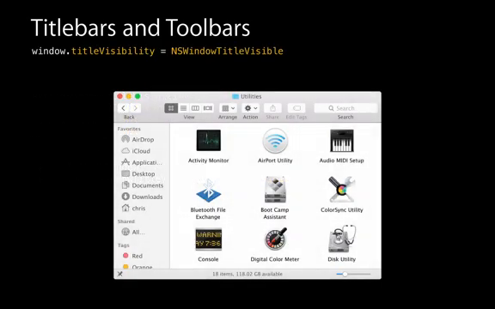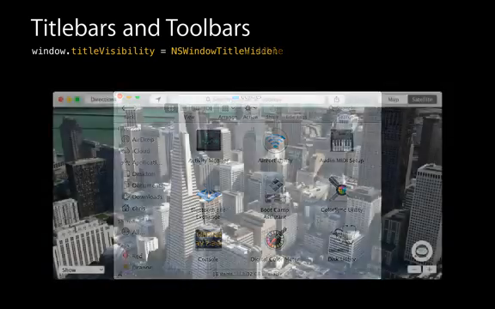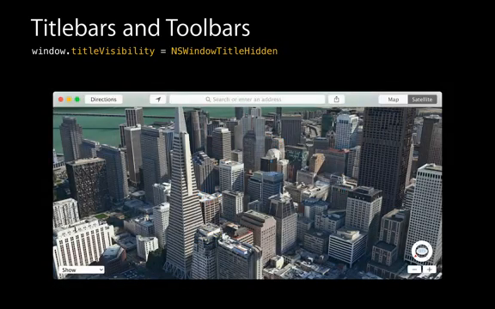So just a quick example, here's that Finder window again. This is title visible, and you can see it has a separate row for the widgets and the title, followed by the toolbar. Whereas with NSWindowTitleHidden, it's gone. The title's gone, and the window widgets and the toolbar share the same row.